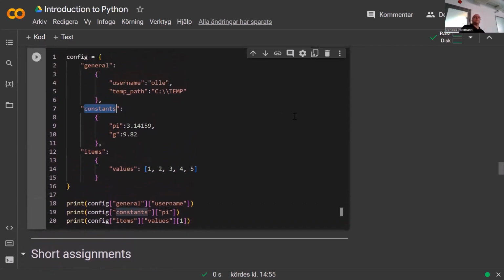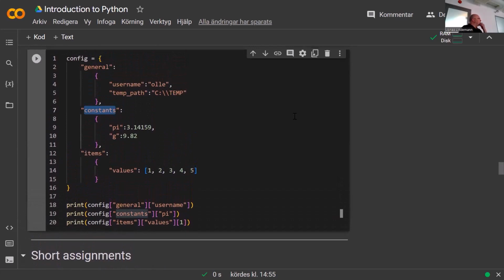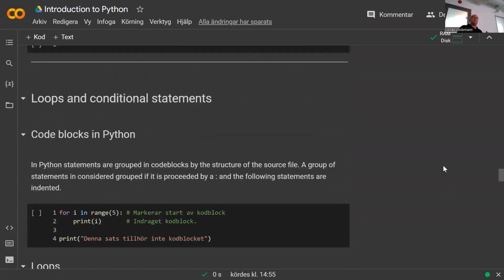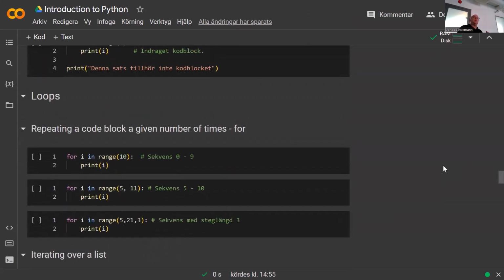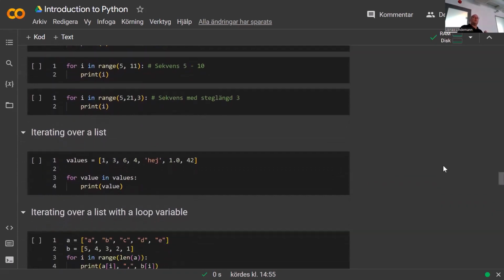So this was what I wanted to start with for today. Next time we will go through loops, iterators and stuff like that. And you can continue if you want. The slides are available here. There are some tasks here you can do, which I will start with the next time we meet.